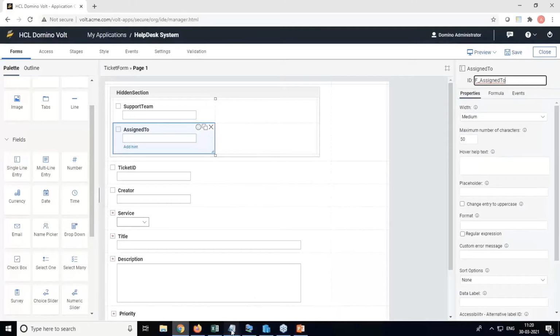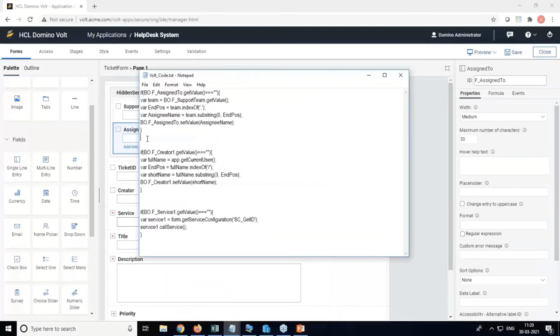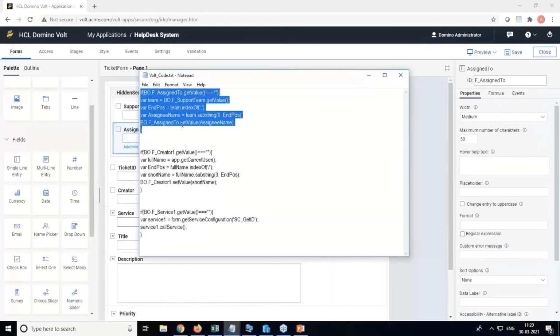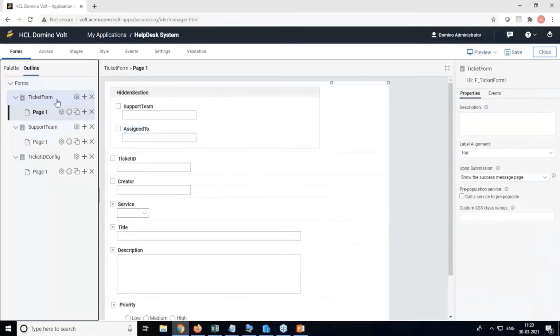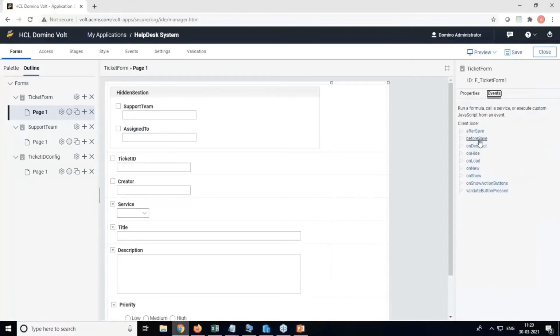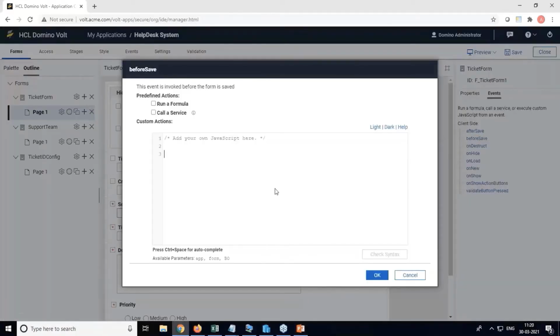And I have a code snippet ready in a notepad file. I will just copy this code to the form, go to the outline, select ticket form, go to the events tab on the right side, click on before save and paste this code. So this code will be called just before the form is saved. So let me explain what this code does.